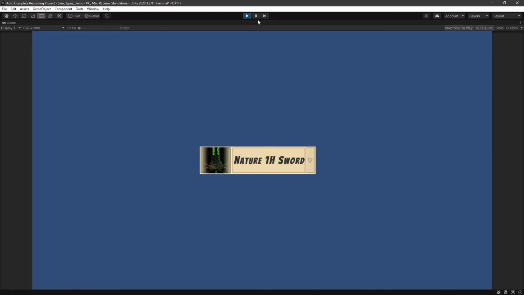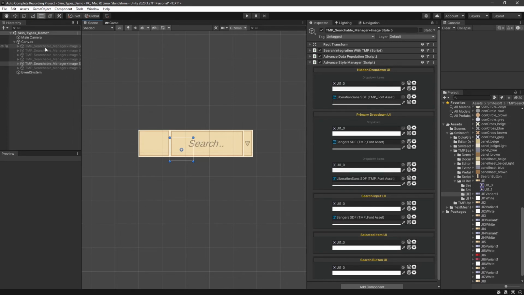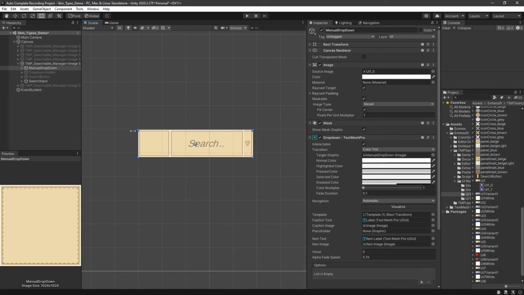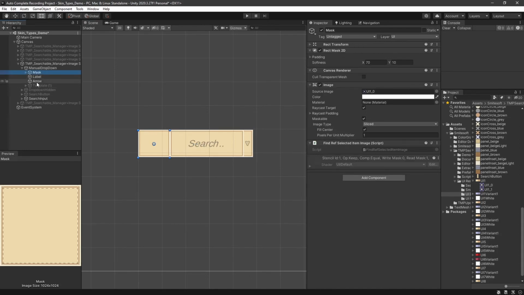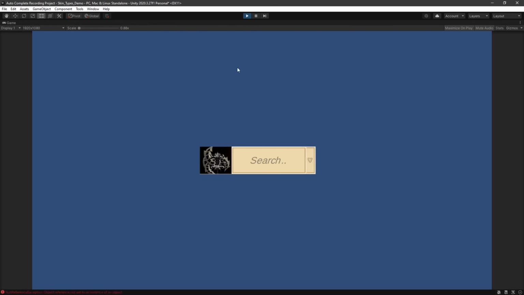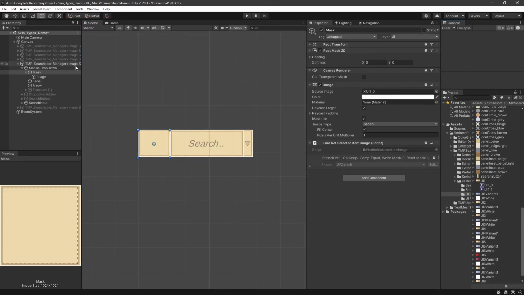Now you can see some feathering going on here, but you can easily change that yourself as well by going to the image, drop down image, and you have this mask, as the mask has a bit of feathering onto the image. So if you click on the Rect Mask 2D, you can completely zero this out and get rid of the mask and see what happens. The feathering effect is completely gone. Generally speaking, you do want some feathering effect. Don't want it to completely be gone.